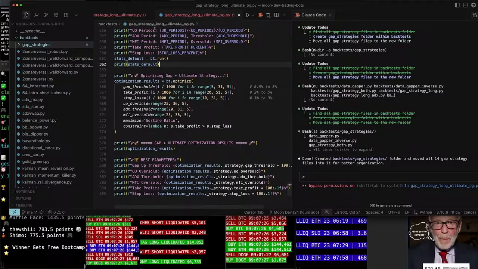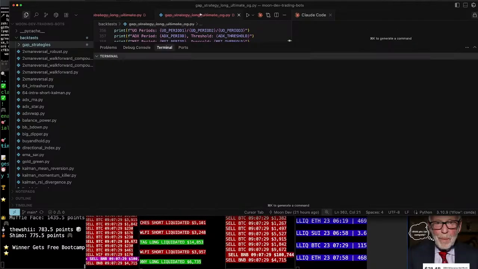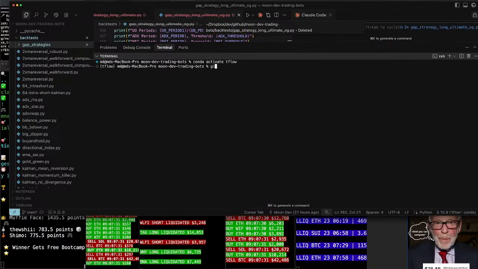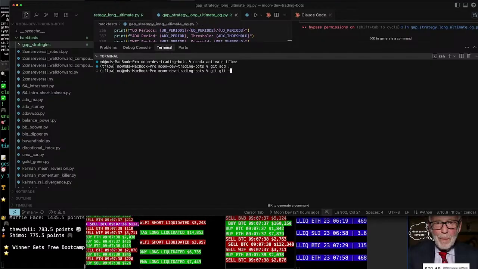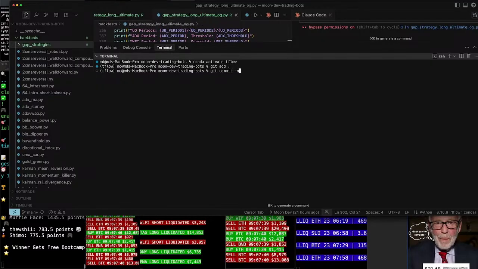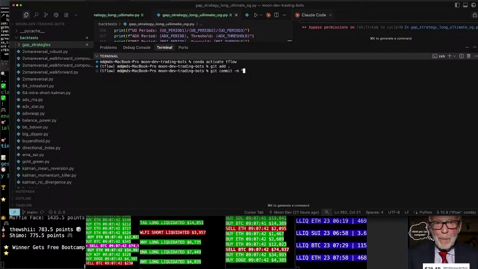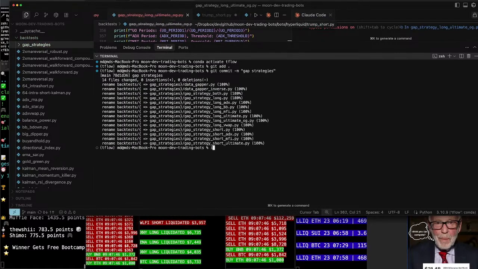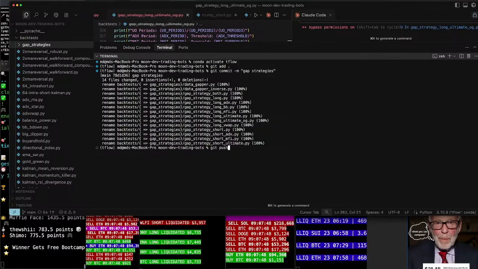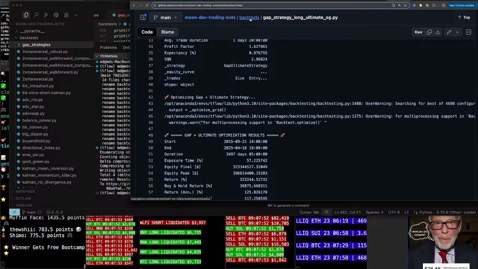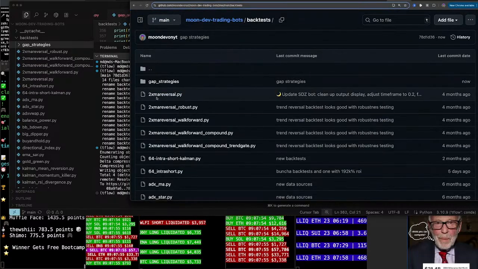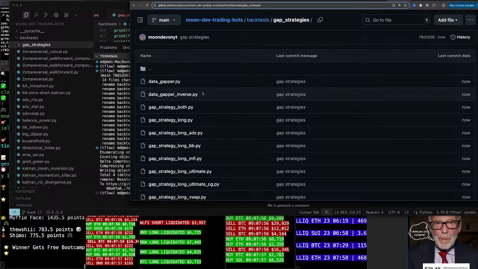They do. Okay, now let's go to the terminal here, a new terminal, and say git add dot, git commit -m, gap strategies. Okay, that's 14 strategies. Git push. Let's make sure it's on the GitHub here. Moondev backtest here. You see gap strategies now. Beautiful. So all the code is here.